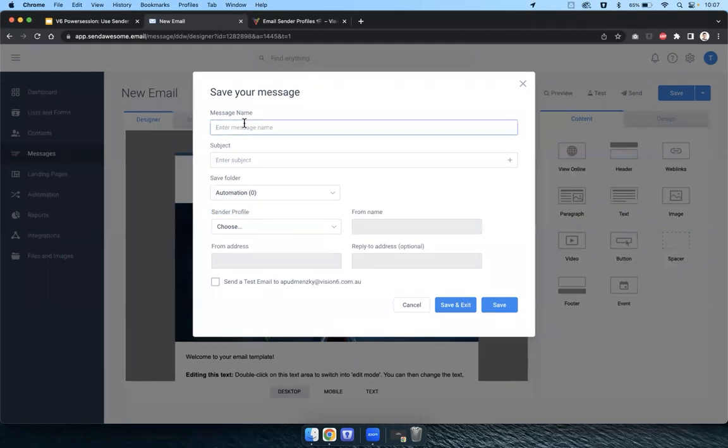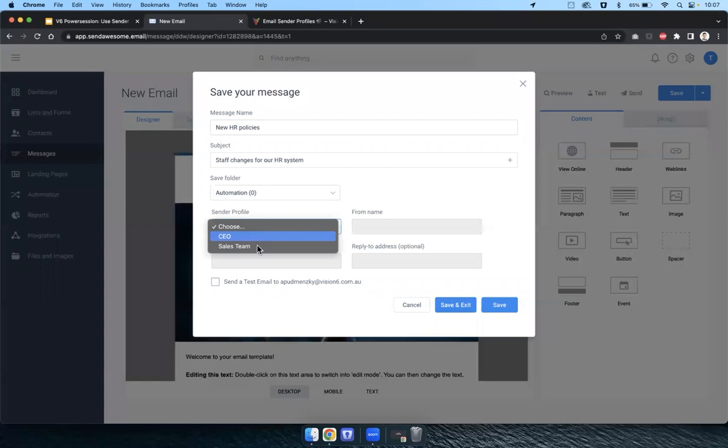So you can put in your normal details there. So we can say new HR policies, for example. The subject is staff changes for our HR system. So it's quite an important one. This might be something that the CEO is sending. So the profile, or the sender profile I'm using, is the CEO. Because I'm currently logged into Vision 6 as that training user I showed you, I've got access to two. So I can make this email and save it as if it's coming from the sales team or the CEO.